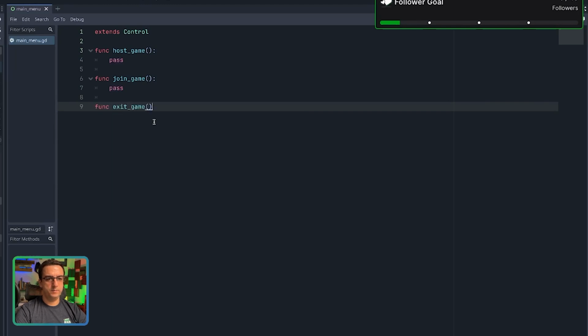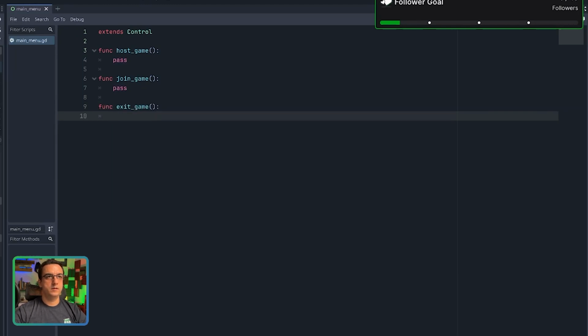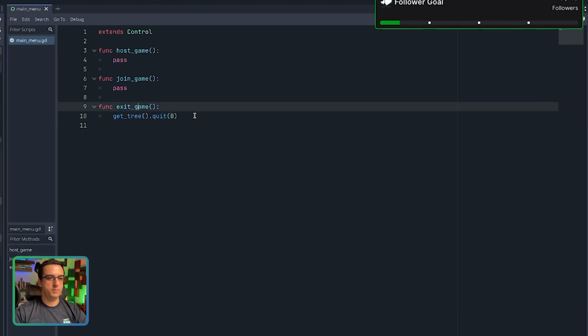And then exit game. Okay. And exit game is just going to be get tree dot quit. Nope, no problems. So when we don't have an error code, we click the exit game button, it should exit normally. And then join game.